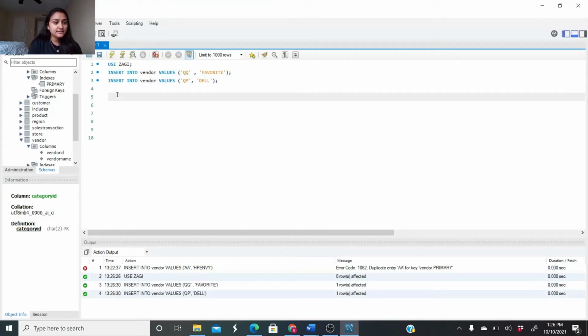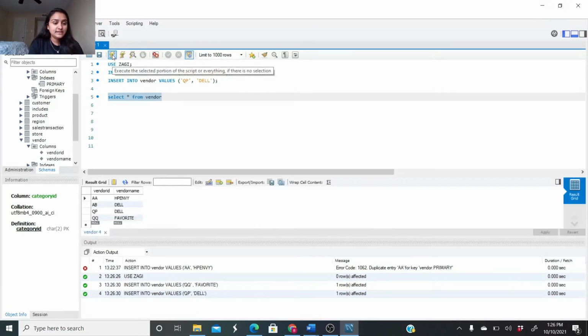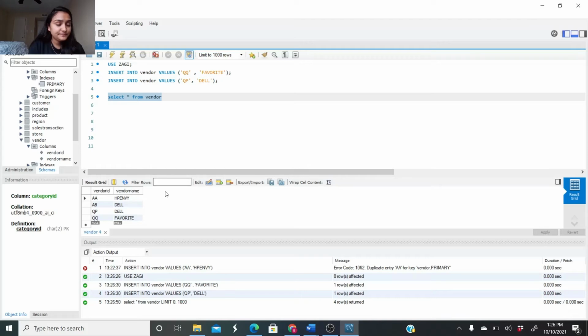If I want to see if I have created them properly, I can do select star from vendor. So this line right here should give me the table that has the vendor ID and vendor name. So these were the ones that I already did in the practice, but this is the one that you can see that I just created right now.